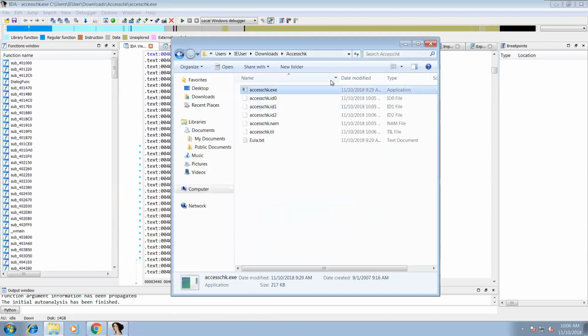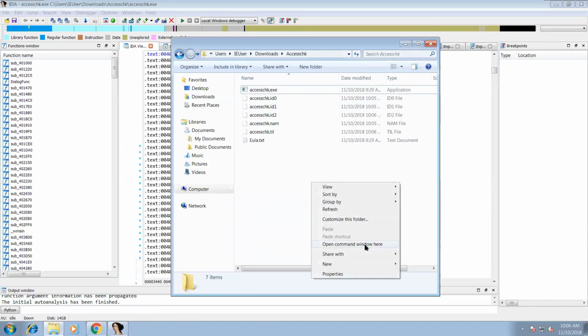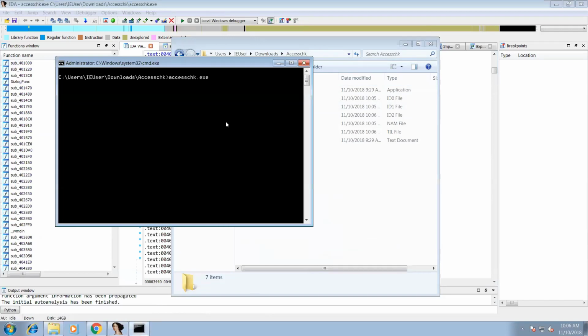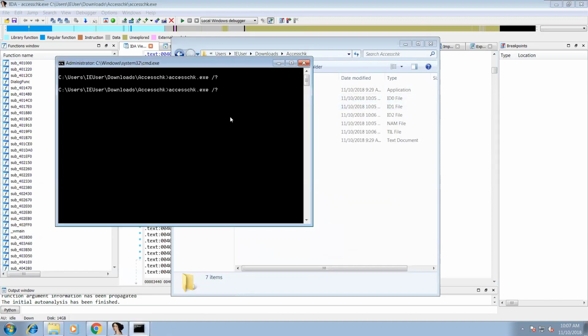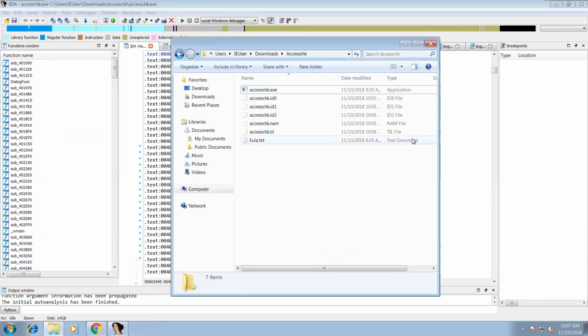Otherwise, you can run it directly from the command line like that, or you can shift right click and open a command window here. I think there is an option, like accepteula, and it will create a registry key. But we want to bypass that, right? So how do we do that?